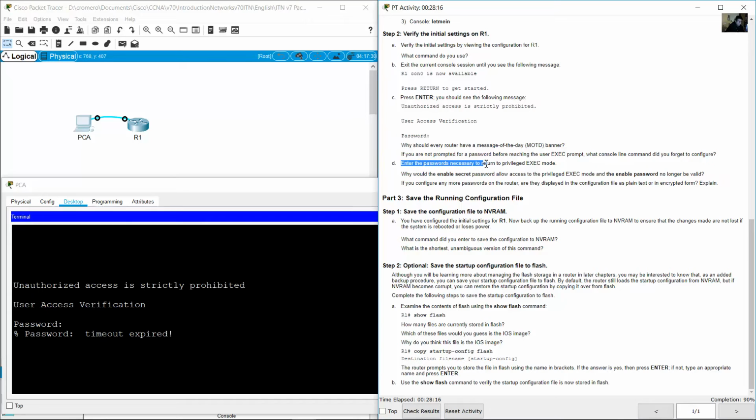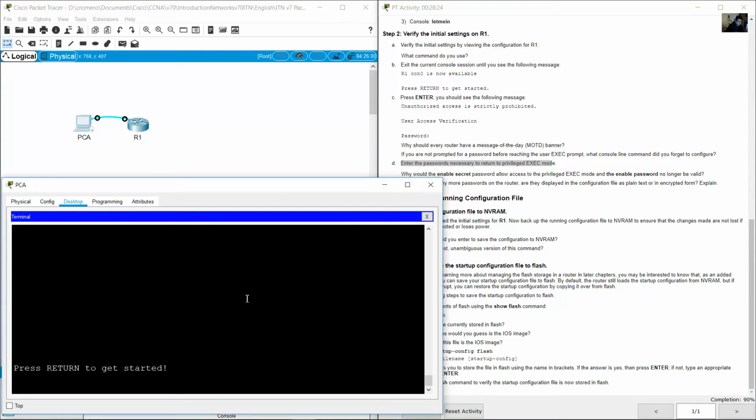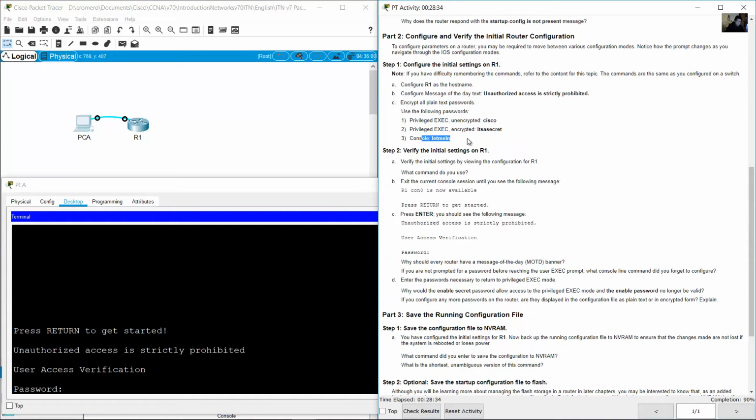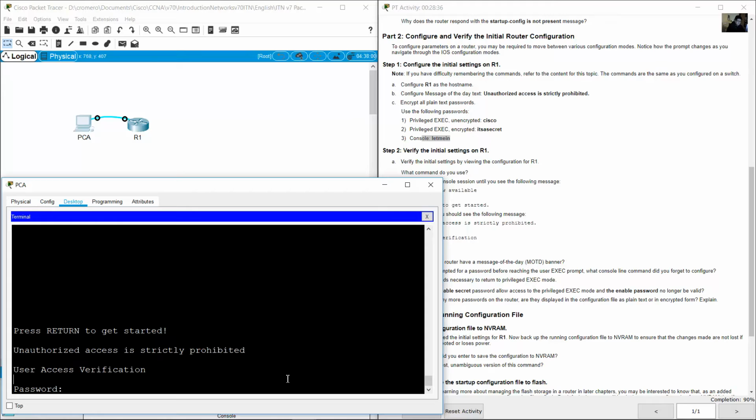Enter the password necessary to return to privileged exec mode. Here press enter. This is the console password. So the console password was "let me in." Enter. Now you are on user exec mode.